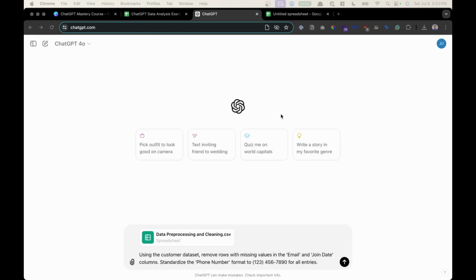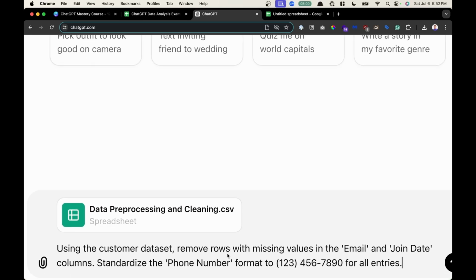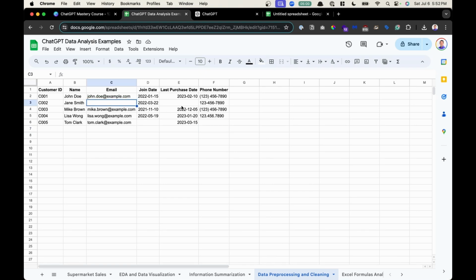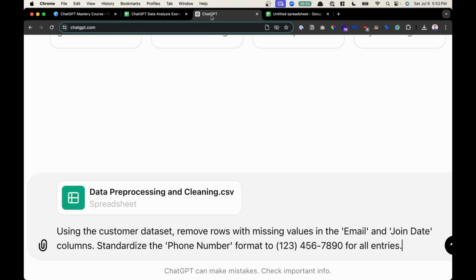In this next one, this is probably going to be the most common use case. We're going to upload data for processing and cleaning. Remember, this was the data table that has blank rows and unformatted phone numbers. The time it would take to try and figure out a formula to format these, and it's not consistent, and to clean all this data, that would take a lot of time. So we're going to say, hey, ChatGPT, use the customer data set. We want to remove the missing values in the email and the join date columns. So we're being very explicit about what columns we want to do what task.